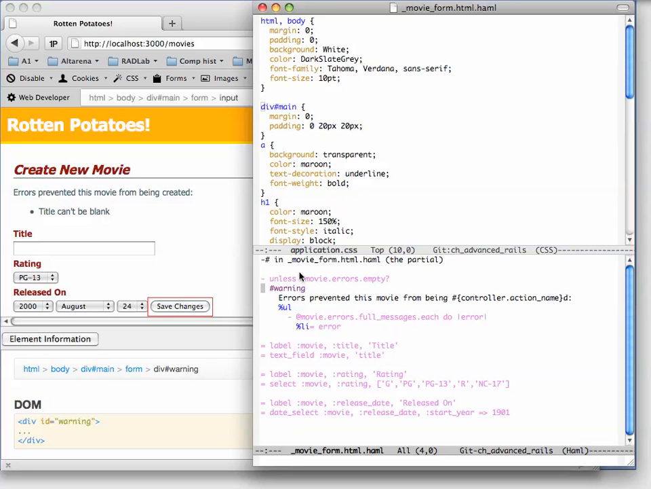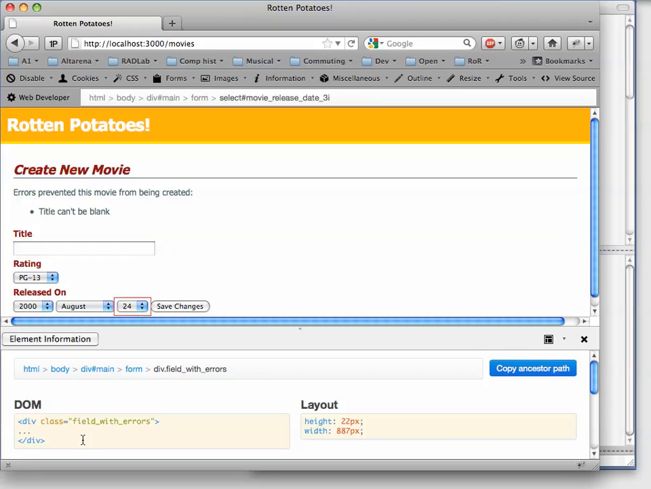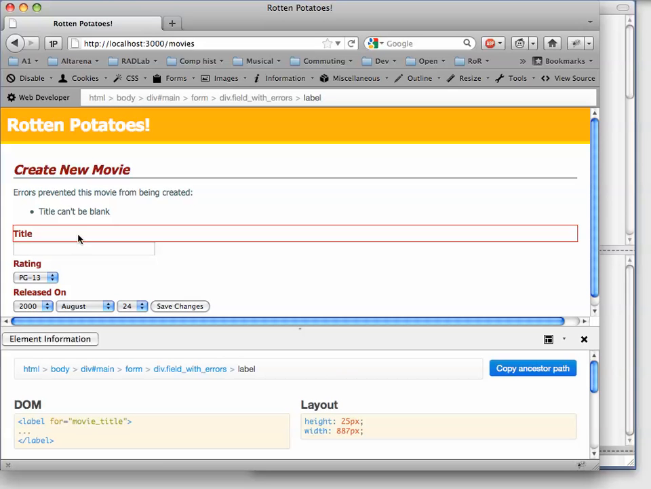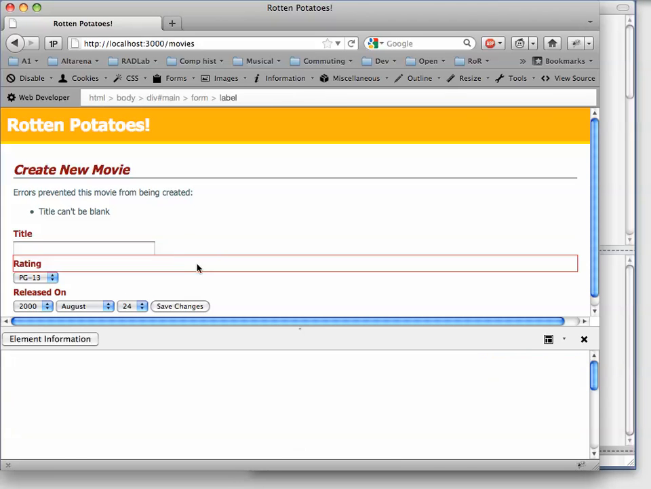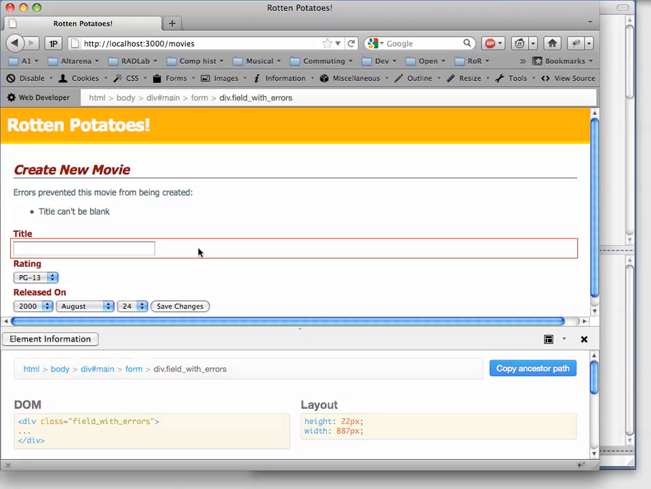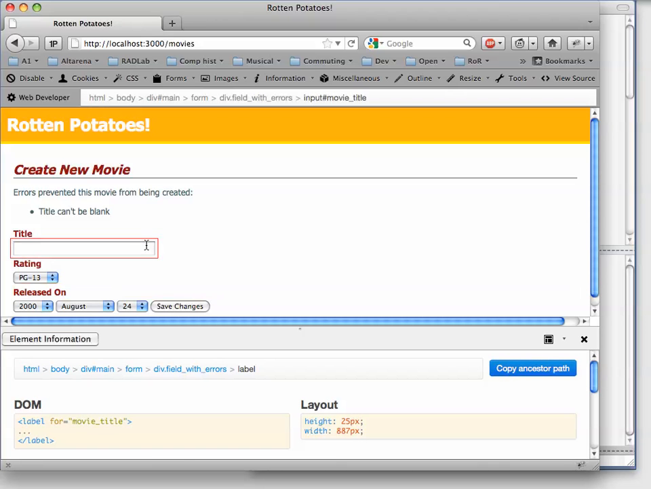No surprise there. However, we can also see that the field corresponding to the problematic attribute of title has the class field with errors. In fact, there's also a label which is inside another div whose class is also field with errors. So we've got two divs, both of which have the class field with errors. One of them encloses the input where the user would type a movie title. The other one encloses a label corresponding to that input space.